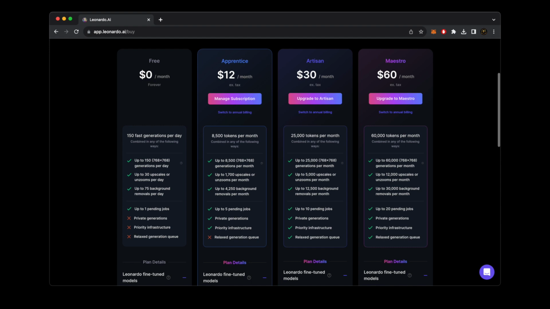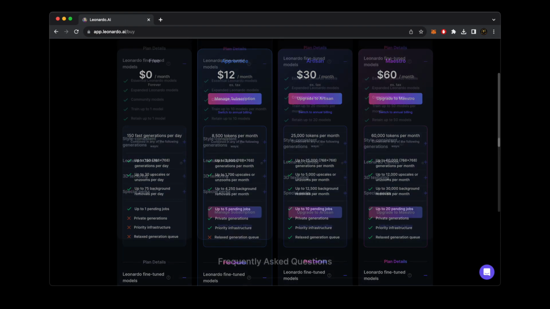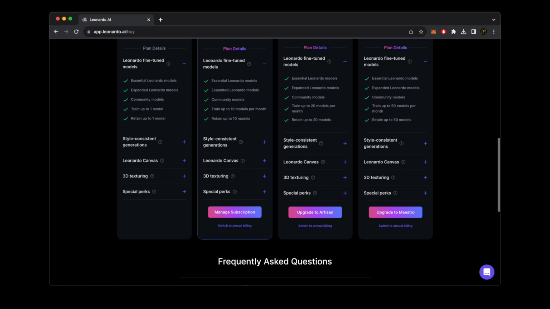Leonardo offers a freemium model. It's free to start with, but there's a token limit, after which you'll need to pay. But the good news is, no credit card is required to dive in, making it accessible for those wanting to test out the waters without any initial financial commitment.